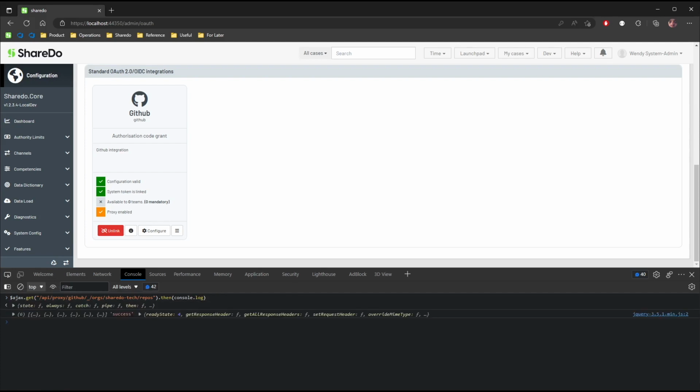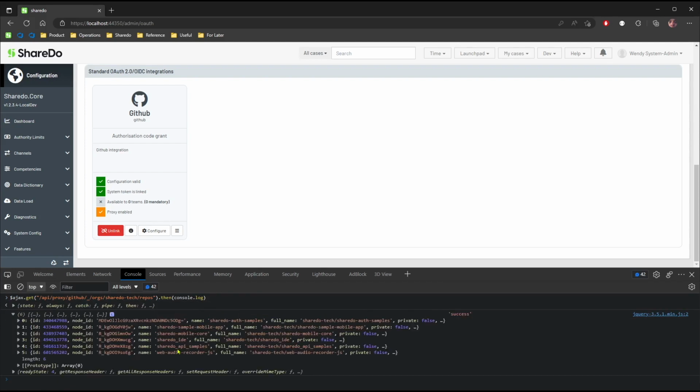And there we go. We get a response from GitHub, with the 6 repositories that are associated to the ShareDo tech organization. So we've got some auth code samples, a sample mobile app, the mobile core framework, some IDE samples, API samples, and very soon there'll be another one in there, which is the GitHub samples that accompany this video series.